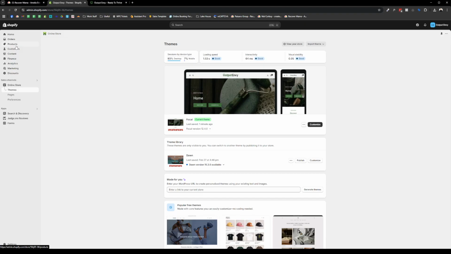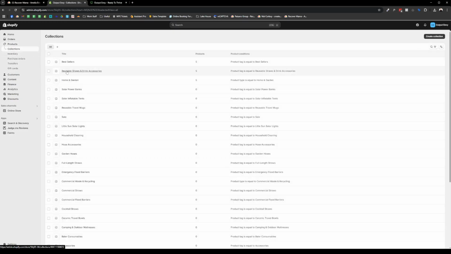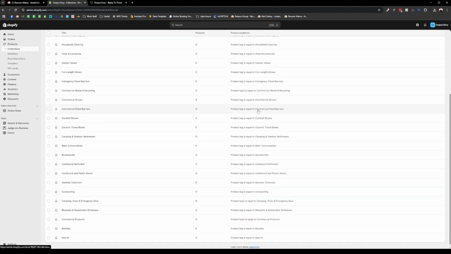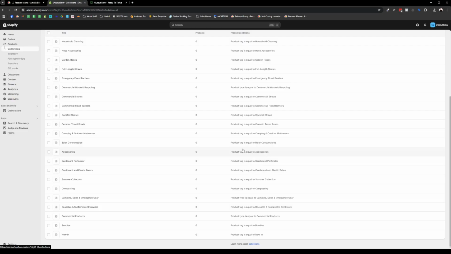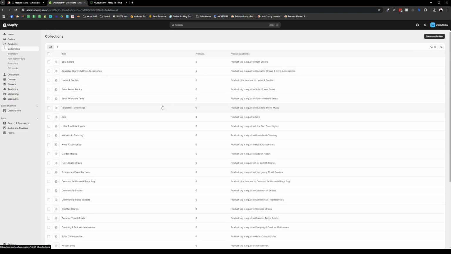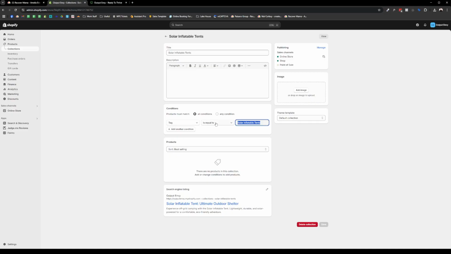One last thing, I'll just quickly go over products and collections. So at the top here, you'll see products. These are all the available products, and we also have collections here. So collections can either be manually sorted or it's sorted by product tag or type. Most of these are tags, so let's say solar inflatable tents. We'll have the tag here. That means any products with that tag will automatically fit into that collection. You can actually also change the title and the description of these collections as well as add an image.